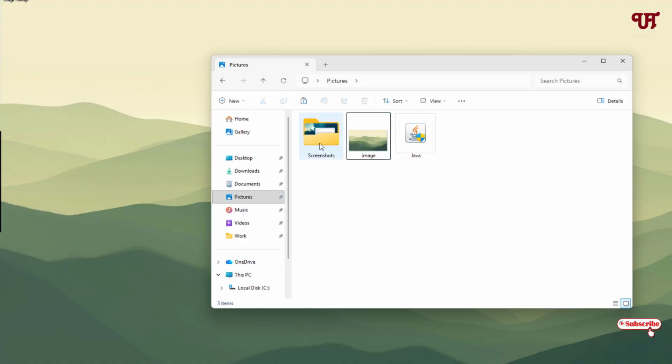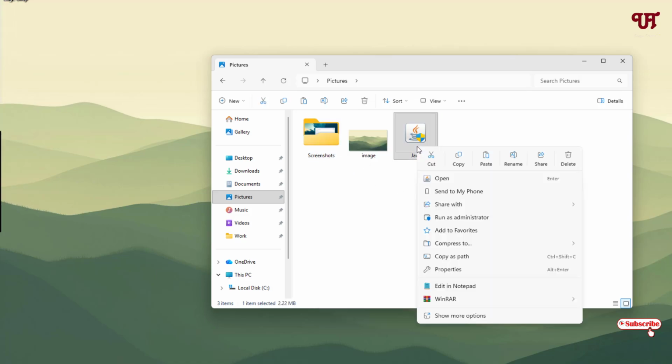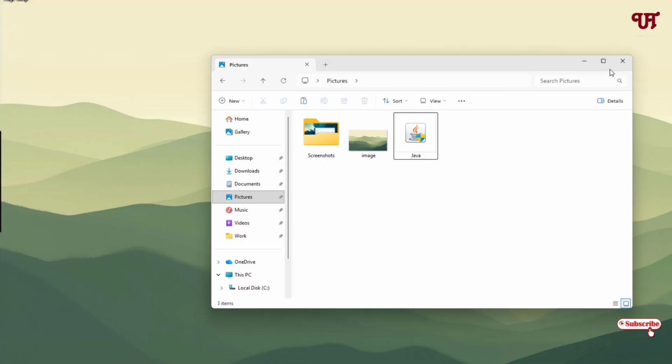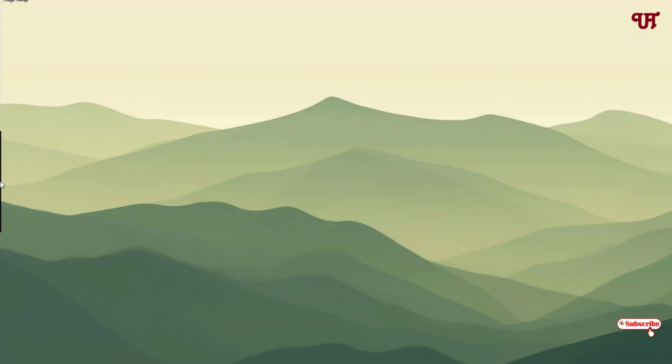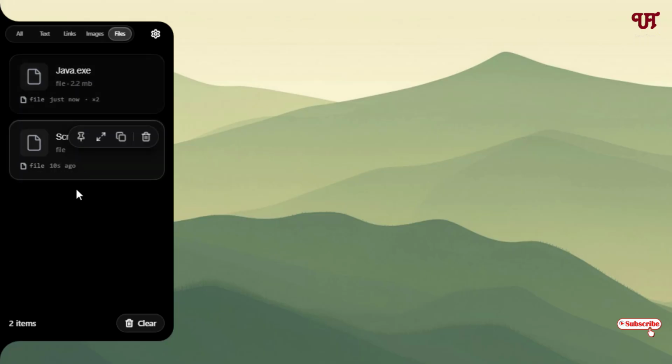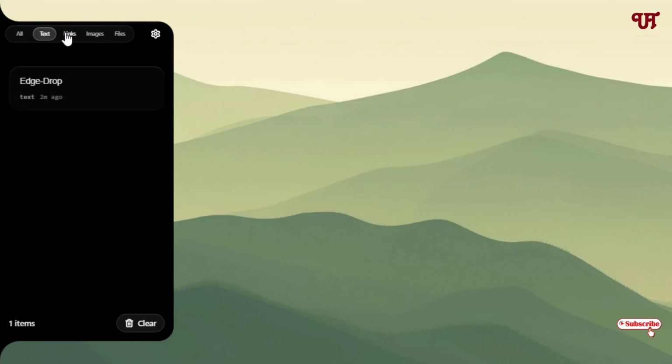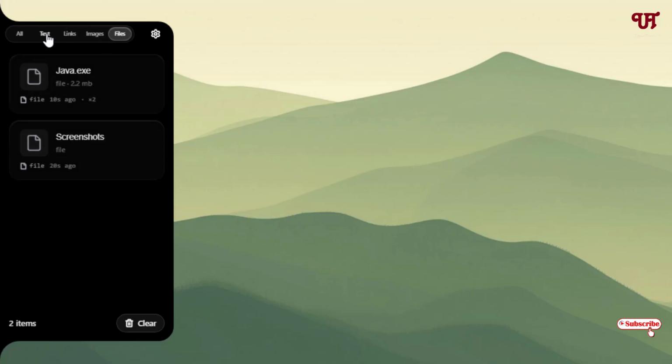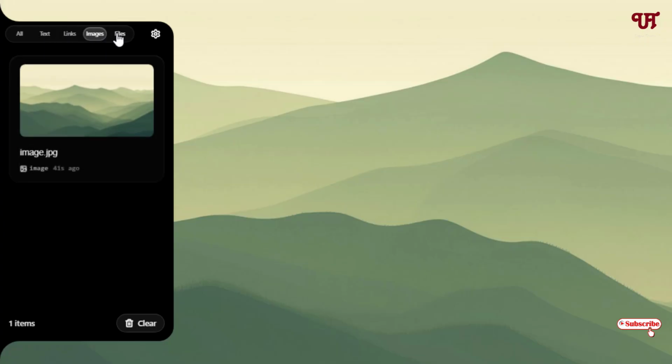So let me copy this respective folder by right mouse clicking on it and clicking on copy, and let me do the same with this application also. Just right mouse click on it and click on copy. Now let me close it and let us check back. You can see under the files section it's adding the application as well as the respective folder. So it automatically categorizes all the different types of copied text, links, images and files.